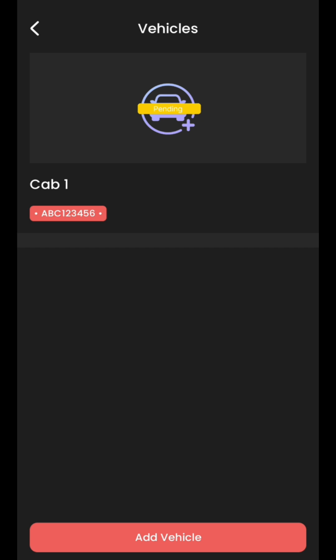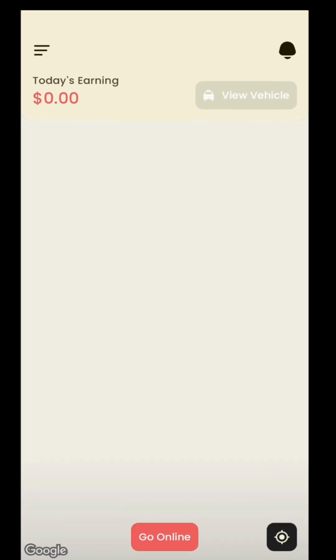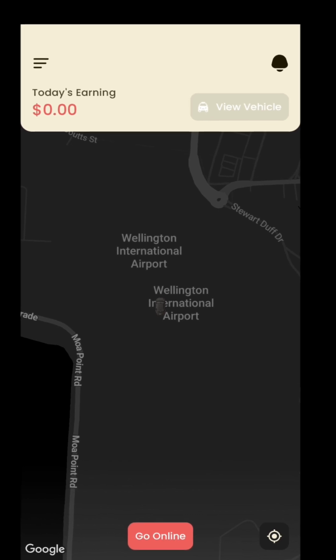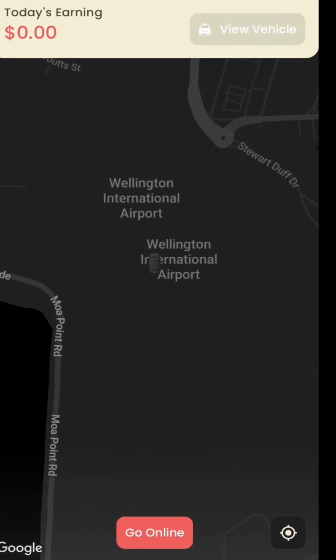Go ahead and click on that back button at the top. And then it'll bring you back to a screen here where it says that you're not approved yet. This means you have to wait for the admin to approve your account. Once it is approved, that will disappear and it will show you the map and your location where you are.